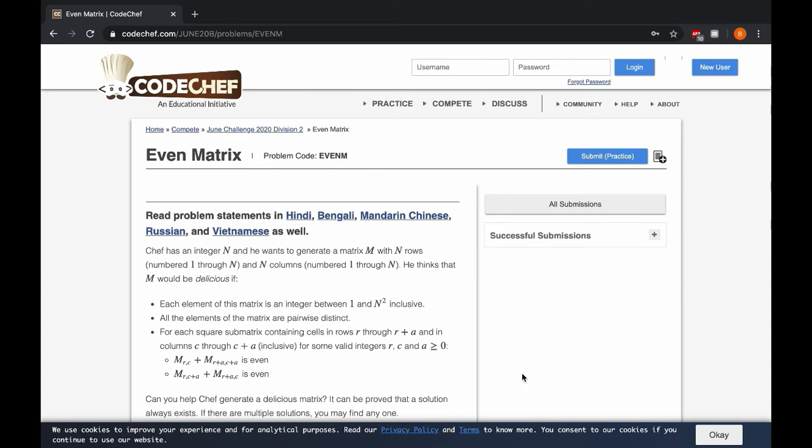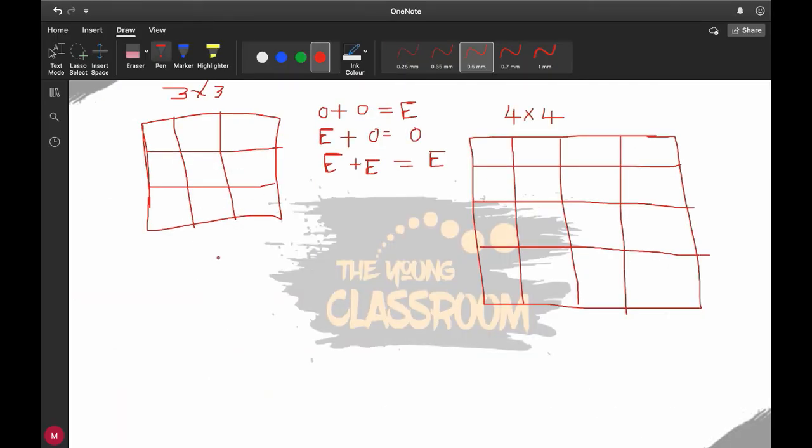So think like this: if you are given a 3x3 matrix and let's say a 4x4 matrix, we know that the sum of two odd numbers is even, the sum of two even numbers is even, and the sum of even plus odd is odd. So these three properties would help us do this question. So realize this, that if I take any two elements out of these three or these three, their sum should be even.